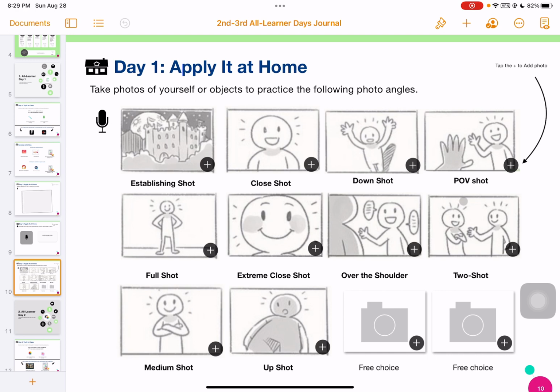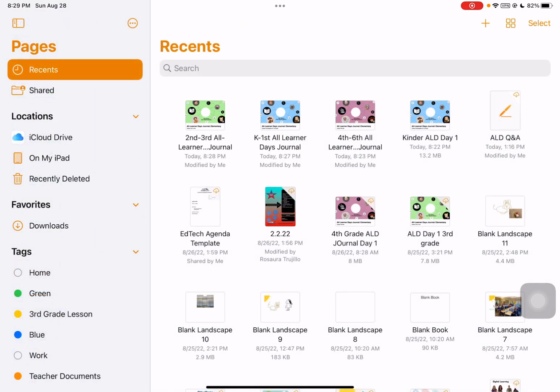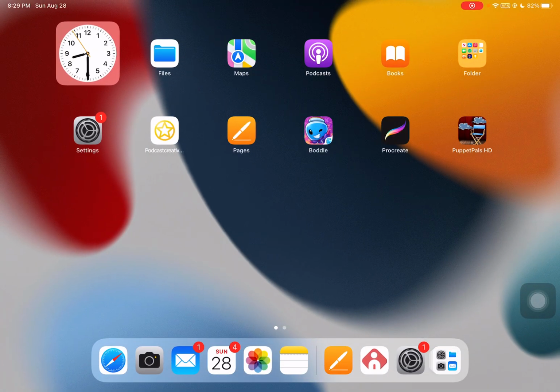Students complete the activities, and it automatically saves in their journal. They can then select Documents at the top and return to their home screen.